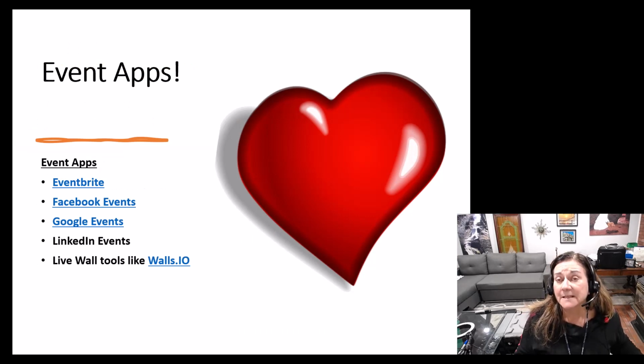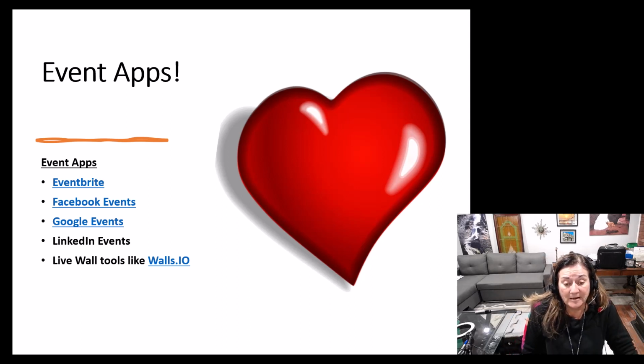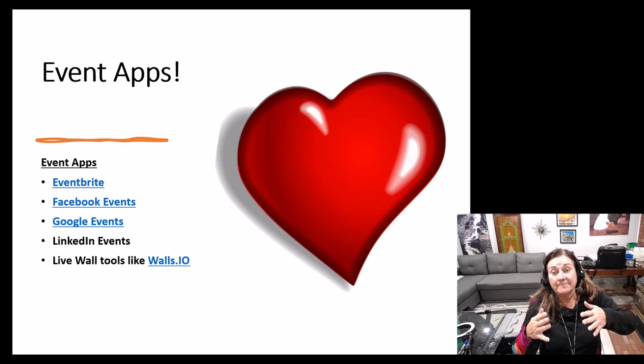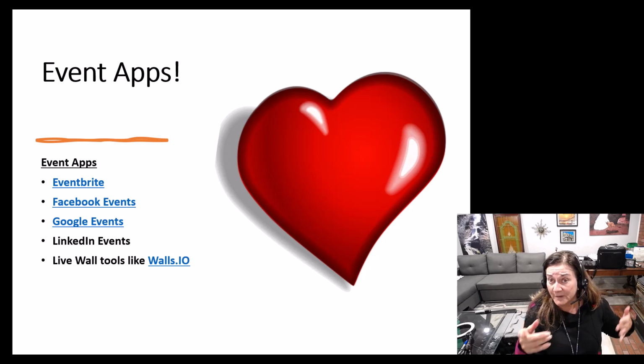So, event apps. As the organizer, you want to put your event on Eventbrite. You want to put your event on Facebook events, on Google events now. LinkedIn has events, and there are live tools like walls.io. The big thing on these tools is if any of your friends, so not you as the organizer, but anybody says they're going to the event, then what happens is their friends are reminded and they're told, hey, Joe is going to that event and you're friends with Joe, so you might like that event.